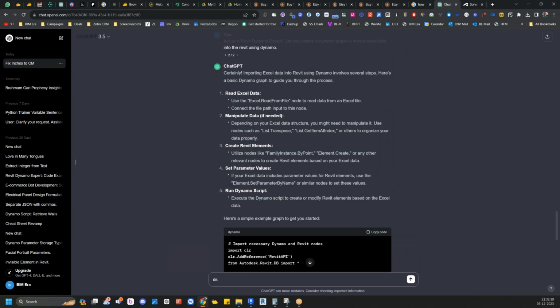Read the Excel data by using Excel.ReadFromFile. Okay, node to read the data from an Excel file. Connect the file path input into this node. So I have two nodes here, Excel.ReadFromFile and file path.